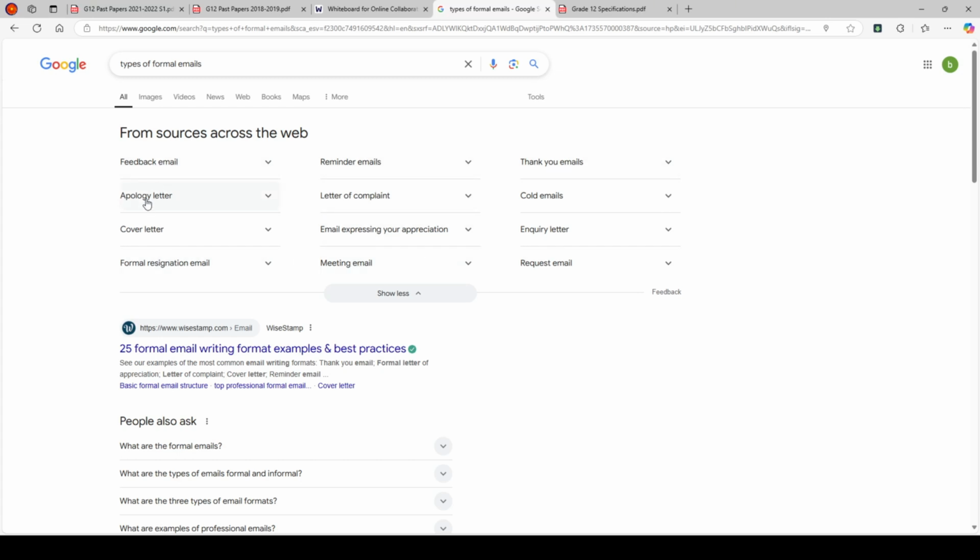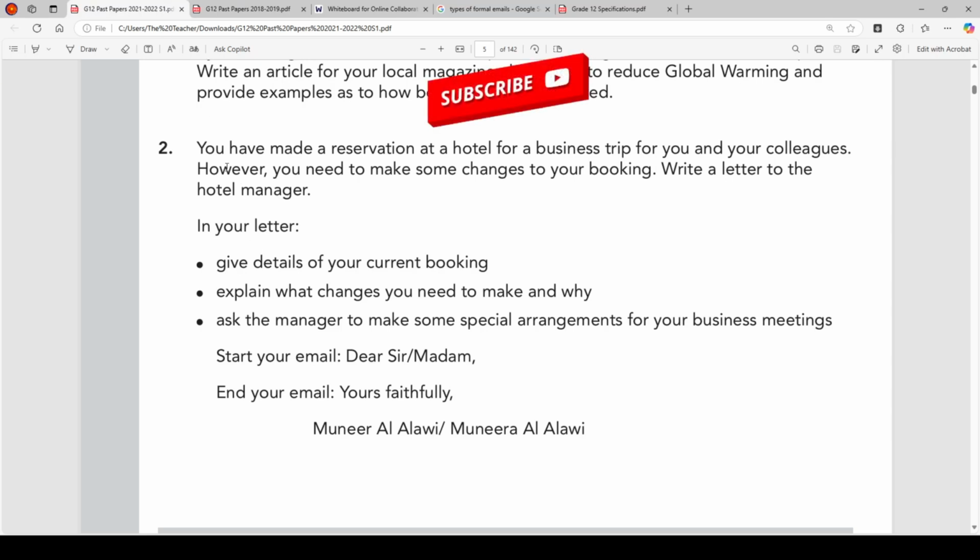Now, there is a feedback email, apology email, cover email, registration reminder email, letter of complaint email. So all of these are different types. Inquiry email, request email, all of these are different types of emails that you probably have already studied at school with your teacher. So we will try to look into the past paper now and identify which type of email we're looking at.